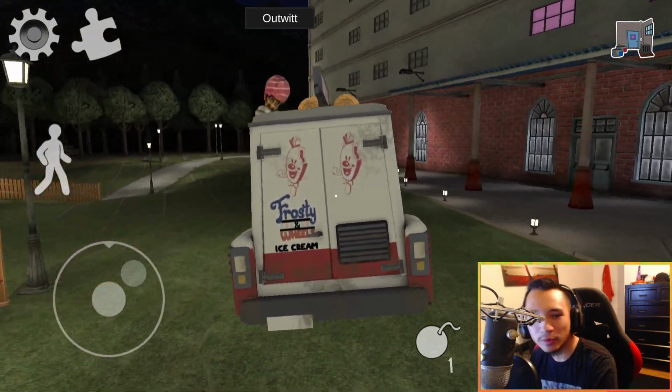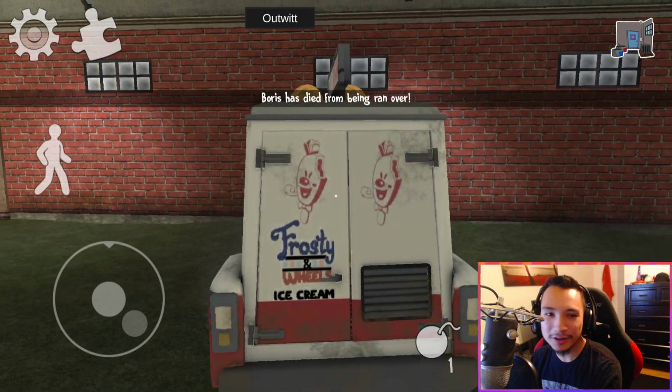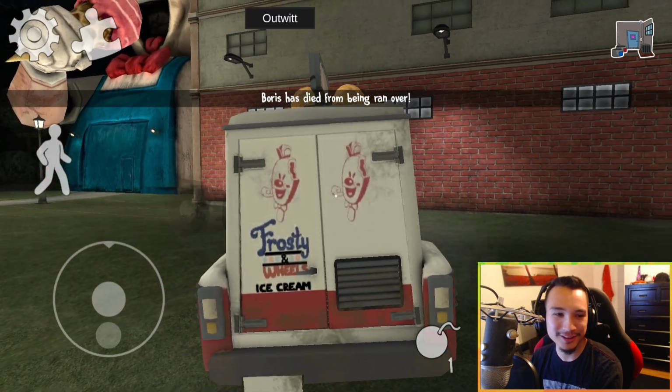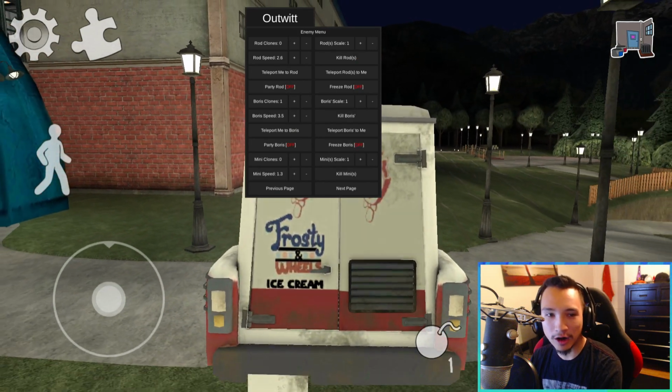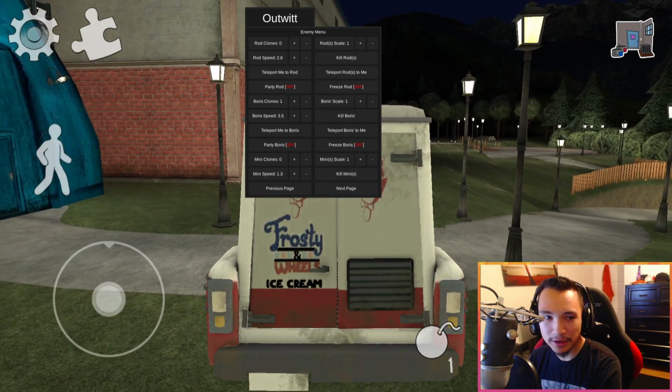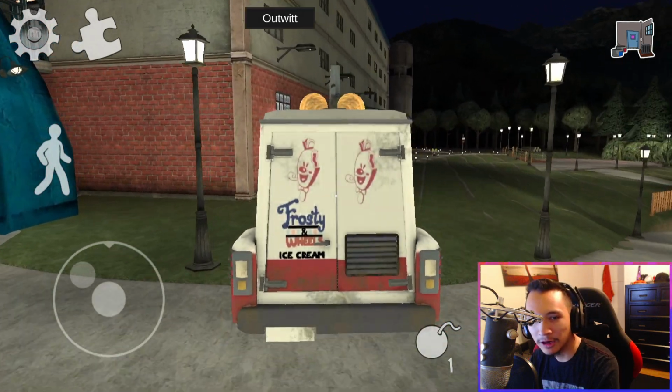All right, there we go. We got the wheels in motion. Let's see if we get him. Whew. Boris has died from being ran over. Look at him, he's a ghost now. So we've hit up Boris. We've hit Rod. Now it's time to hit up some mini clones. Spawn just two for now. That way we'll have a better chance of hitting one.